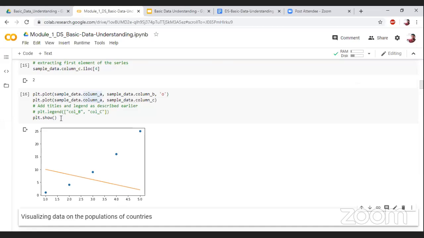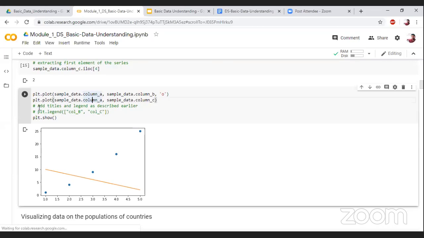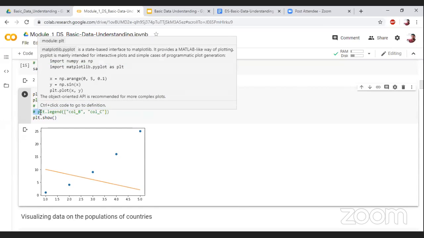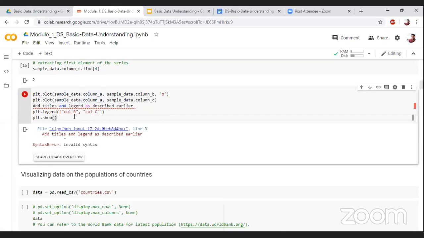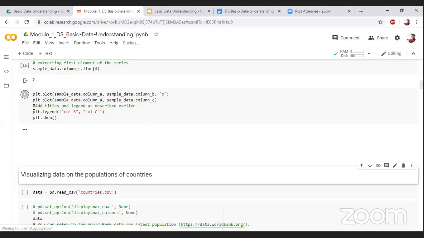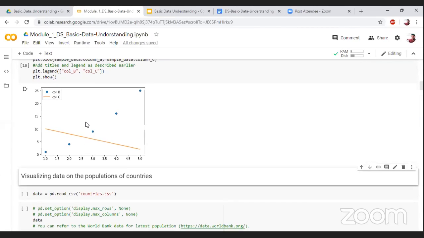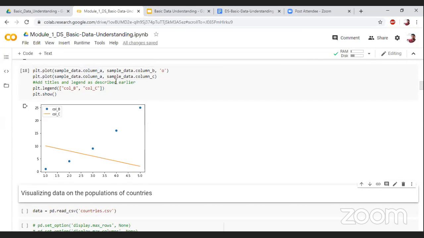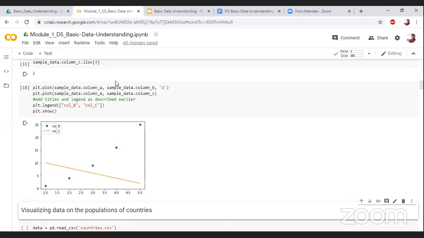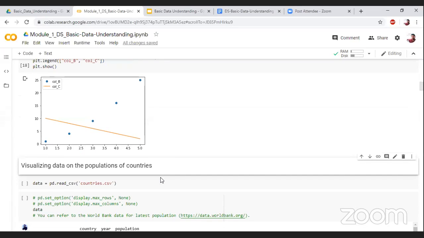Now we have not added any title, or represented which curve is showing which one. So if we use this command, okay, let me see. Okay, we need to comment this out. So here we can see that these dotted representations are the column B data set, where the x-axis is representing column A, and column C is represented by this orange line.